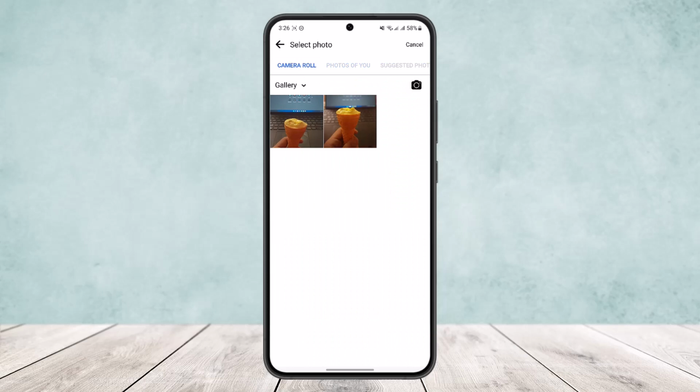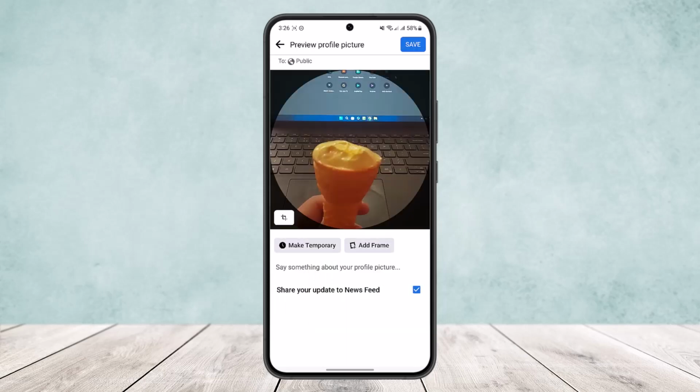Now just tap on camera roll and select a picture, and here you'll be able to save the picture and change your profile picture. Now what you want to note is that you can't change a profile picture without losing likes.